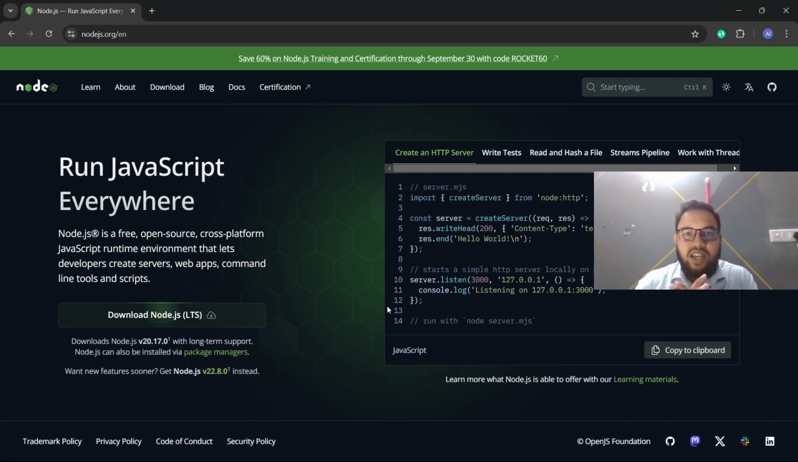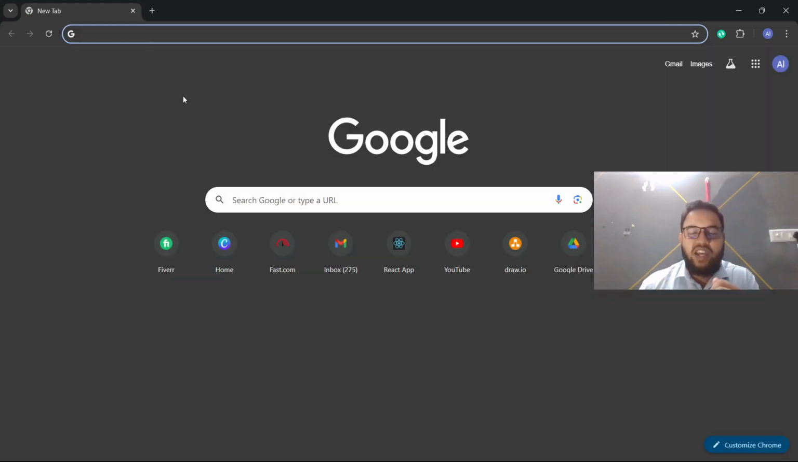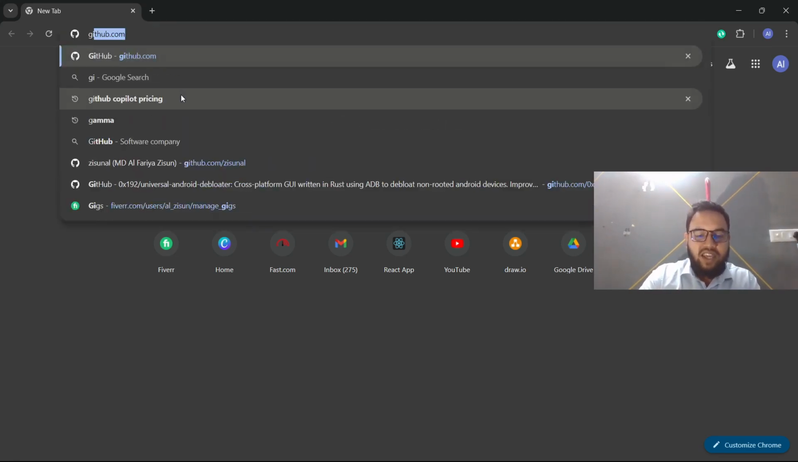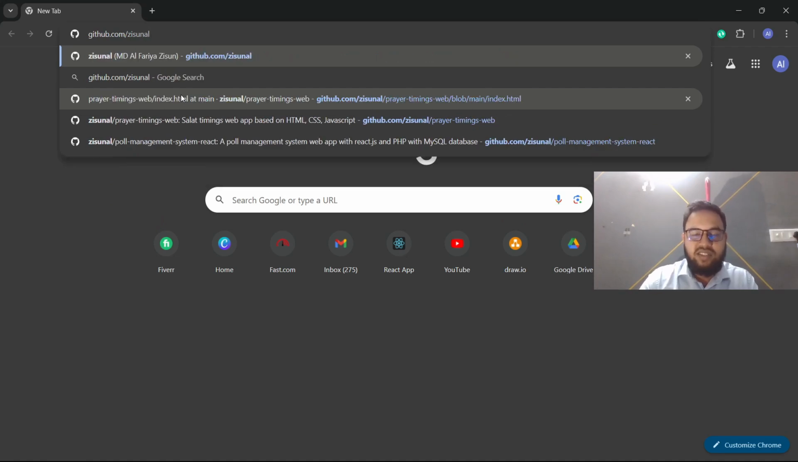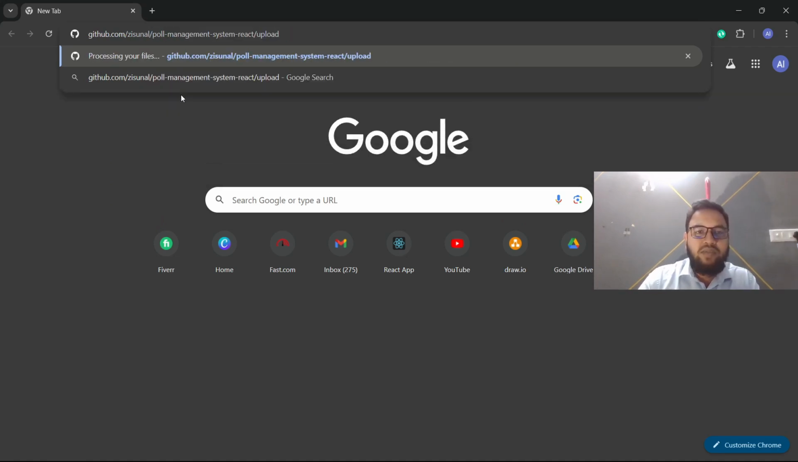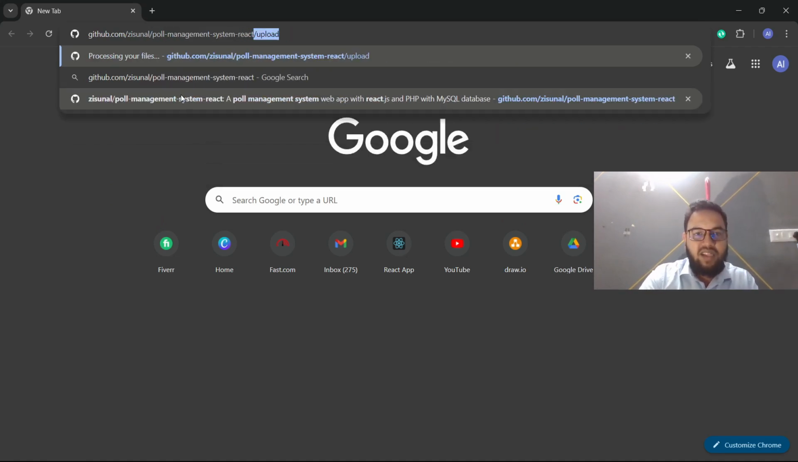Second step is to capture our code or download our code from GitHub. There will be a link in the video description. Using that link, you can download the code. To download the code, click on the link. The link will be like github.com/gsanal/whole management system React.